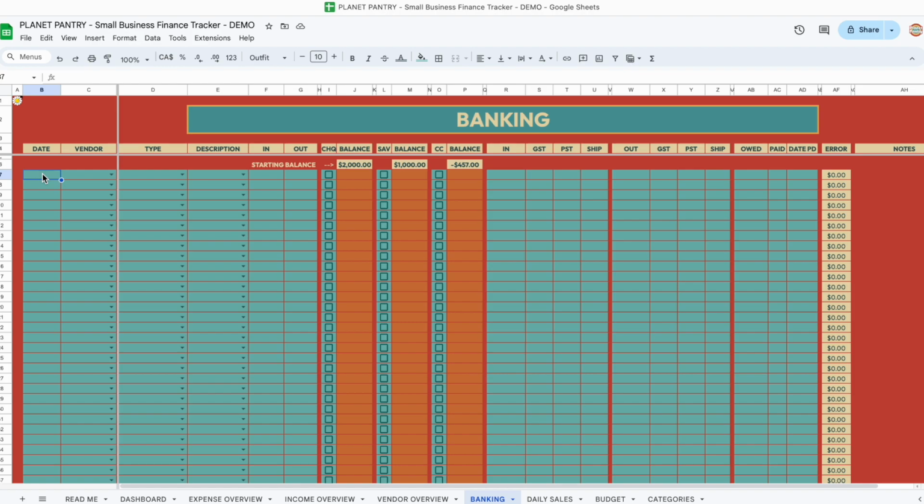So let's start over here. In our far left column, we're going to input the date. Let's just say on January 1st, 2024, our rent comes out. This column here will be for vendors. That's more for any inventory and things like that you will receive. Remember we put the vendors into our categories sheet, so those will show up here when you need them. Otherwise, just leave that blank.